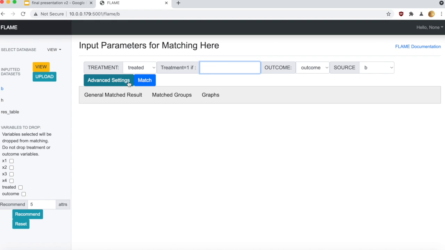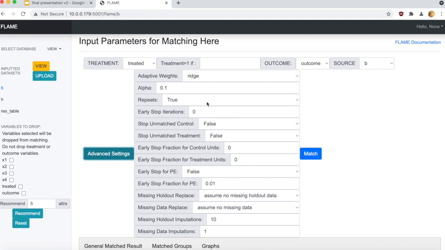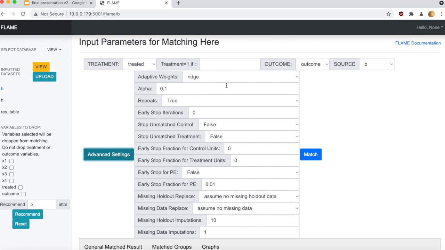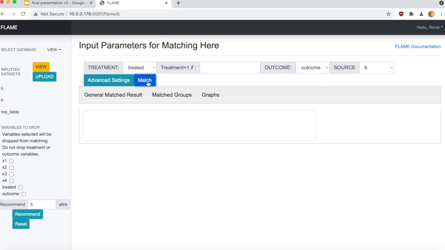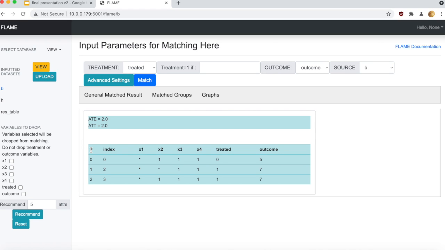We also have quite a wide variety of advanced settings that you can use to further customize how your data is matched, and the details of this can be found by this link here, which will take you to the group's documentation page. So now let's match. As you can see here, we get the end result. We get the general match result that you've seen in the presentation already. And you get the ATE here as well.